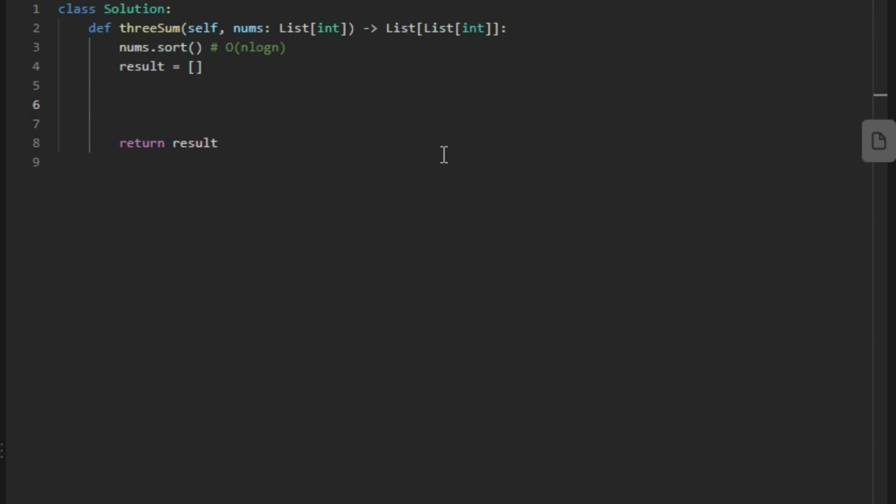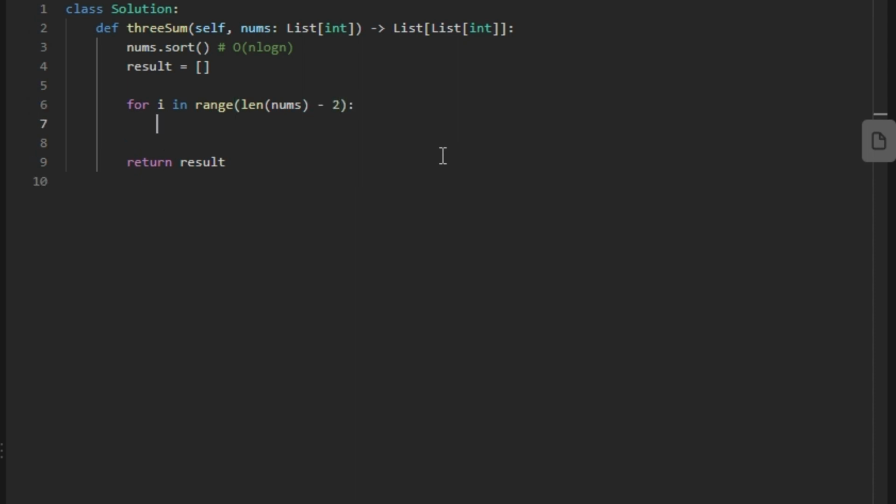Next, we want to traverse the nums array, but we also want to make sure that we stop early, since we want to account for the j and k values. Then we can go ahead and skip over all the duplicate elements. So if I is greater than 0, and the current index element is equal to the one previous, so I minus 1, then we can write continue and just skip duplicates.